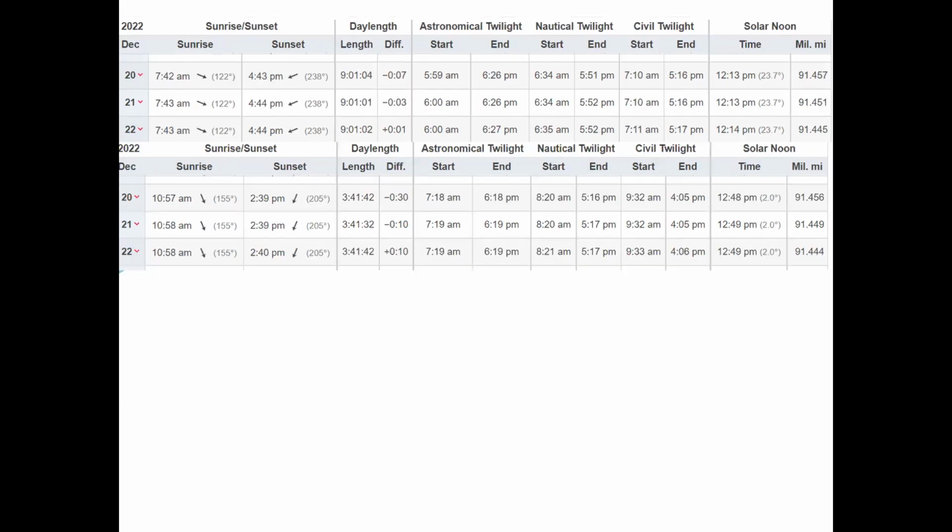For us, our first day of winter, sun rises 7:43, so a little after school starts, sets at 4:44. That's 9 hours and 1 minute of daylight. In Fairbanks, Alaska, sun rises at 10:58, sets at 2:40. That's 3 hours and 41 minutes of daylight. And you saw what their daylight looked like. It was our twilight. Cool, huh?